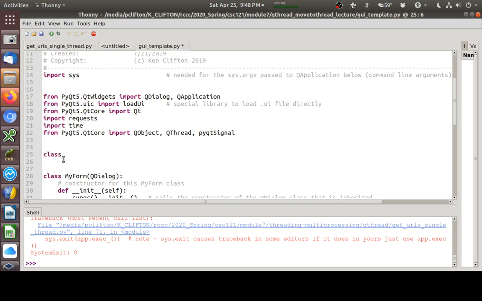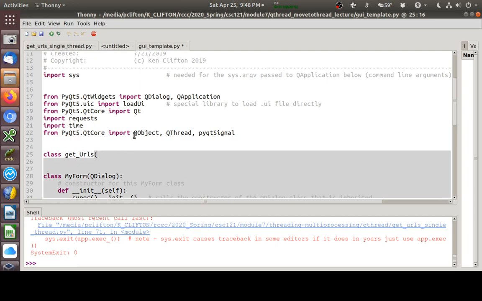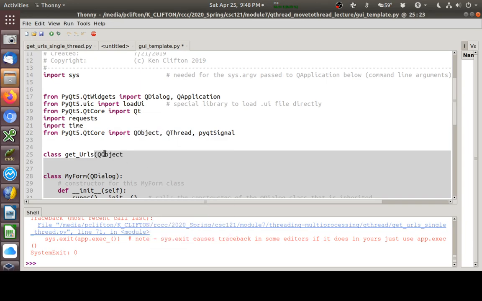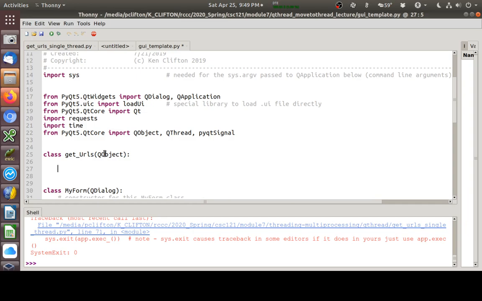So class, and then we will create one that's called GetURLs, and we'll inherit this QObject right here. I'll just go ahead and paste it. We're going to inherit QObject. Okay, first off, we're going to need to set up our signal so that we can emit a signal when our thread is finished. So we can tie that signal to something. So finished equals pyqtSignal.